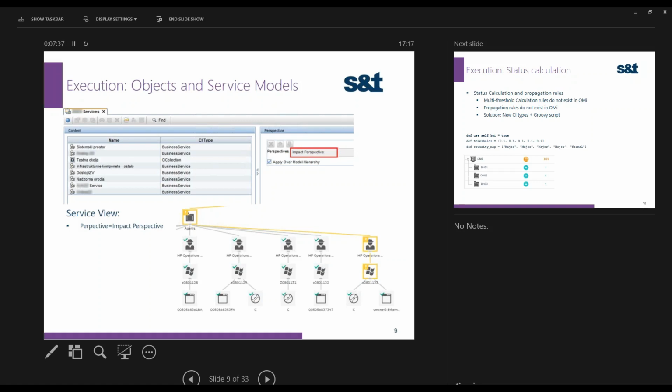So after some trial and error, we realized, or we were given hints from HP, that the basic thing is that you use this, what is written here, the impact perspective. You use a special perspective in the view with which you make sure that the tree is drawn correctly, and this impact perspective will provide the same path that is used for status calculation, which means that usually the status comes when the event comes for some CI, for some object, like here, this server at the bottom, the yellow one, it will propagate upwards, and you will have this propagation path correctly written.